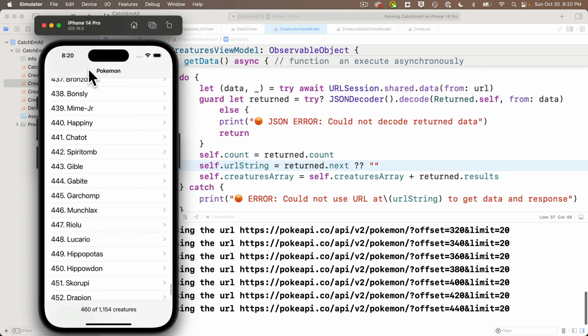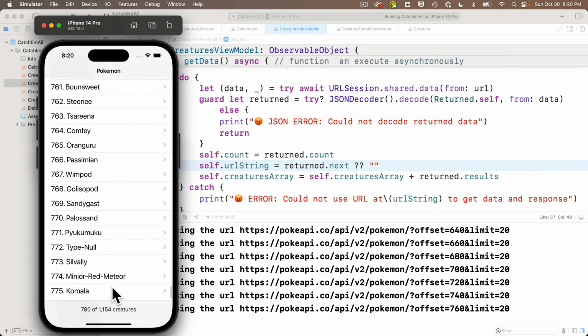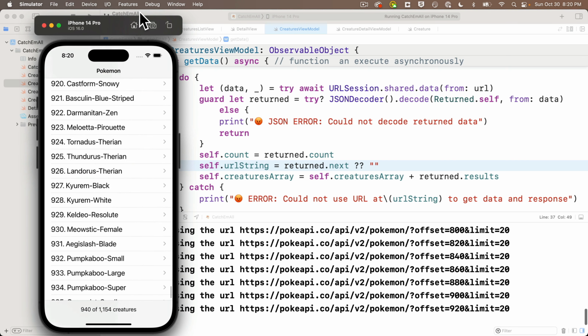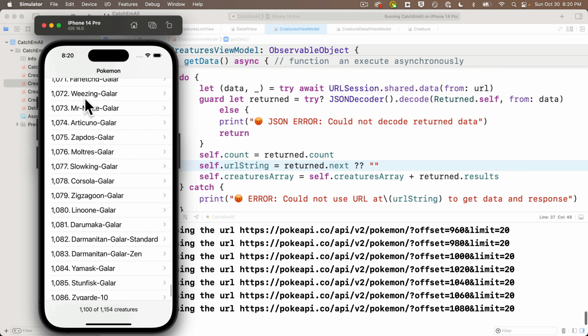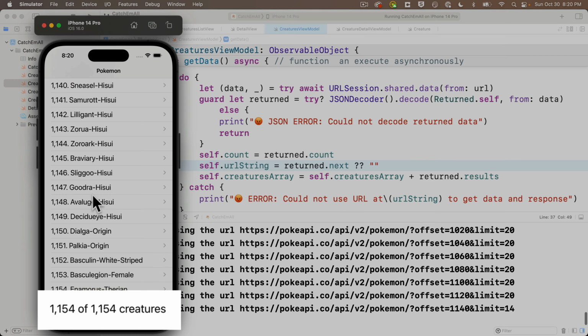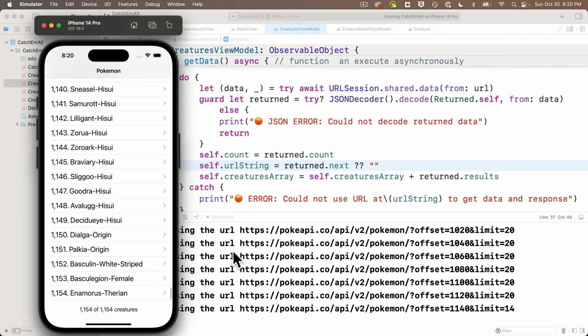So I've obviously launched the app in the simulator, and I'm scrolling and scrolling until I hit the last page. I'll speed things up for you, and here I am about to scroll to that last page, and we should now not see a JSON error in the console, and we should see the last page of Pokemon loading. And there we have it. 1154 of 1154 Pokemon loaded. This last guy that we see here in my list of Pokemon is Enamorous Therian.